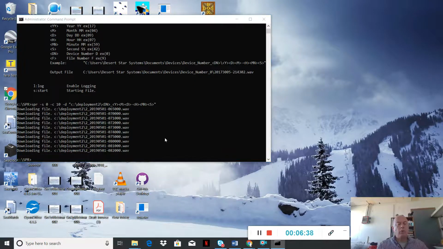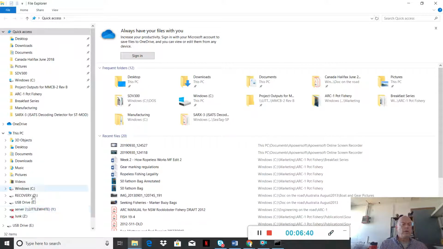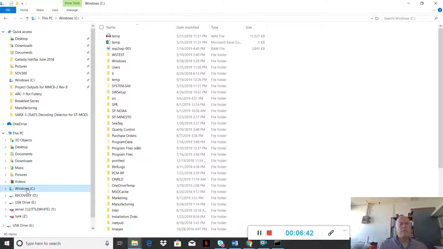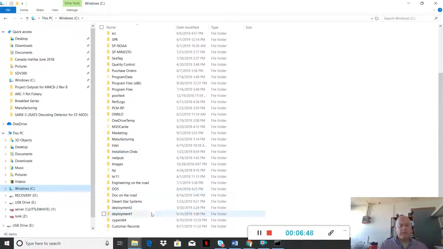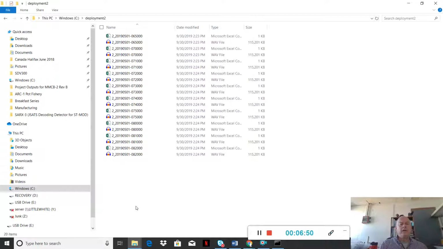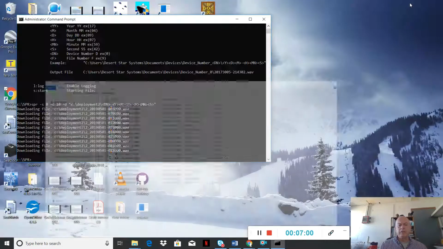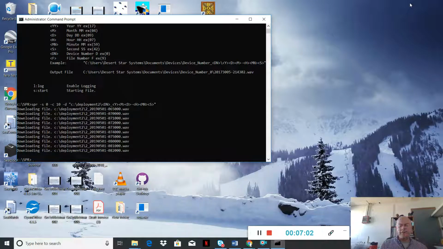If I now go into Windows File Explorer, I can see if I have that in here on my crowded computer. Oh yes, there's deployment 2. And now you see all these WAV files, and then also an Excel file for each one that has some metadata associated with it. All right, so that worked. I want to show you a slight variation on the theme here.